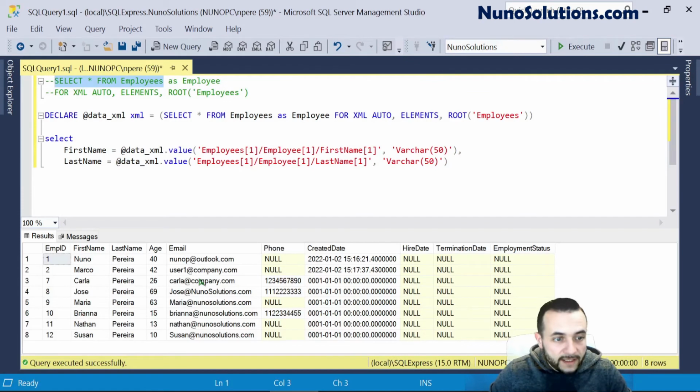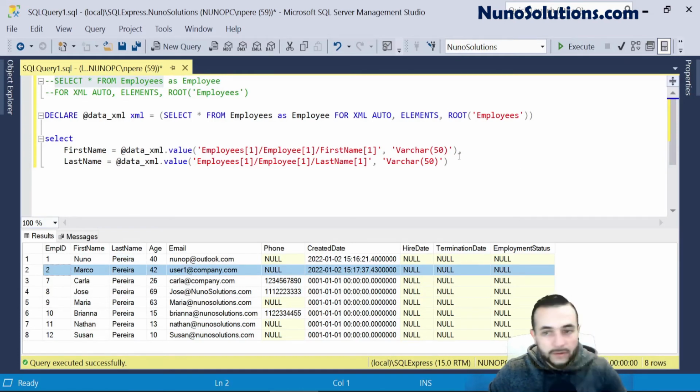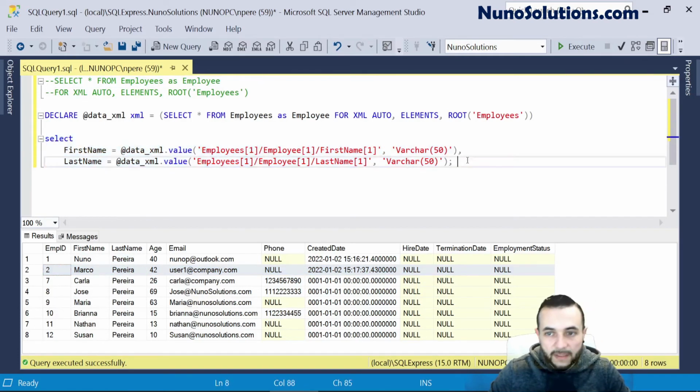So we'll order the data in. Since we're pulling the very first record for all of these, it's pulling Nuno Pereira. But what if we wanted to pull Marco Pereira? How would you do that? Well, pretty easy. I'm going to copy this block of code and paste it.